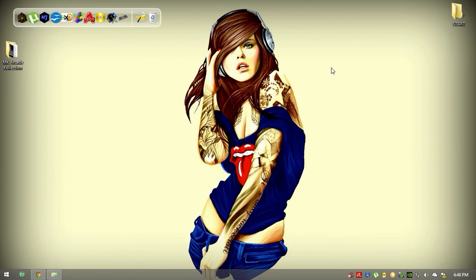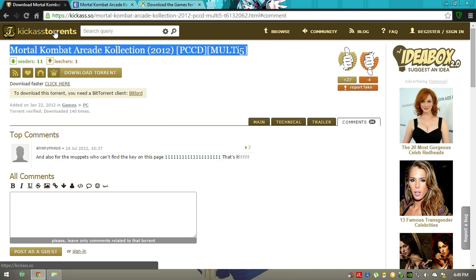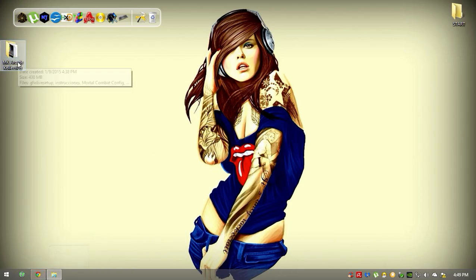First, you're gonna get the game itself. You can always buy it from Steam, which I recommend, because that way you're supporting the guys at Midway or whatever. But if you already have the game, you can also download a backup copy. In this case, Kickass Torrents. You just search for the game and download the corresponding torrent. It's not very heavy. The game weighs like 400 megabytes.